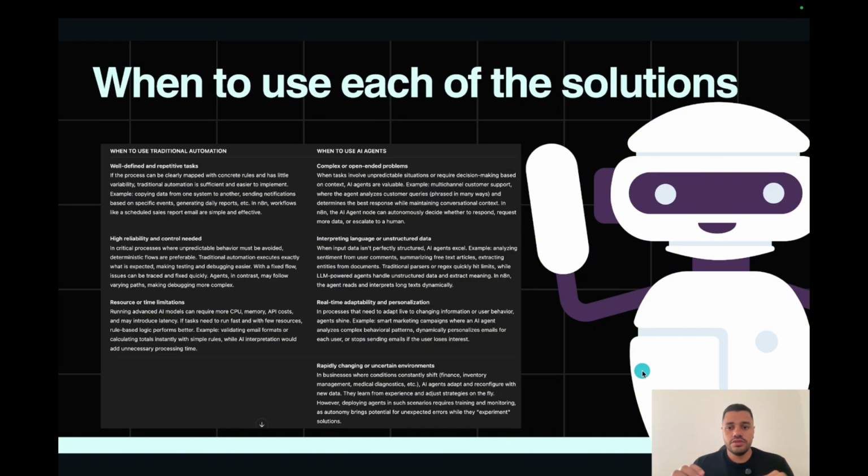And let's jump to when to use each of the solutions, because both have different use cases. You can see the automation as a train, always going the same way, and the AI agent as a car with a GPS. The car can think with a GPS what is the best way, what is the way with less traffic, but it does not always make the best decision.